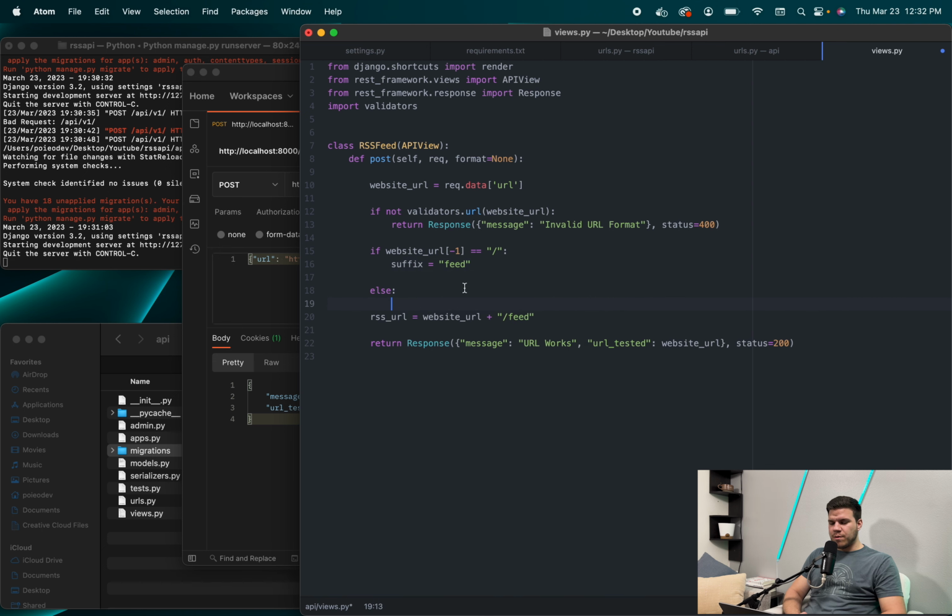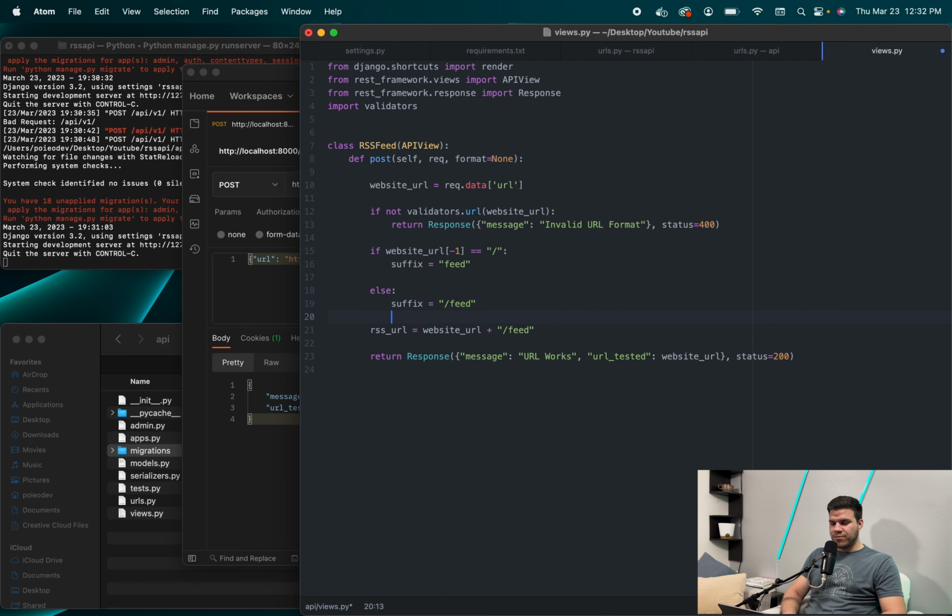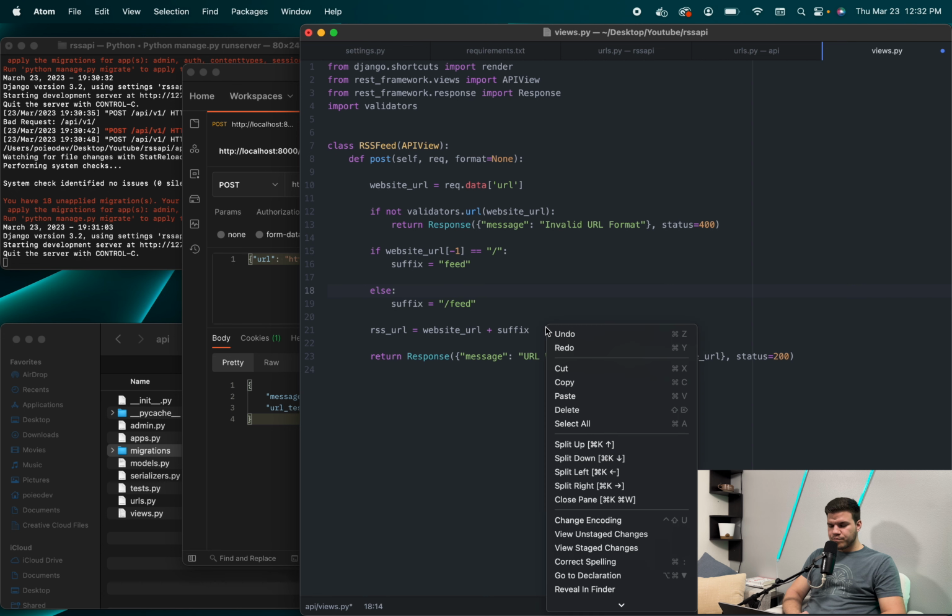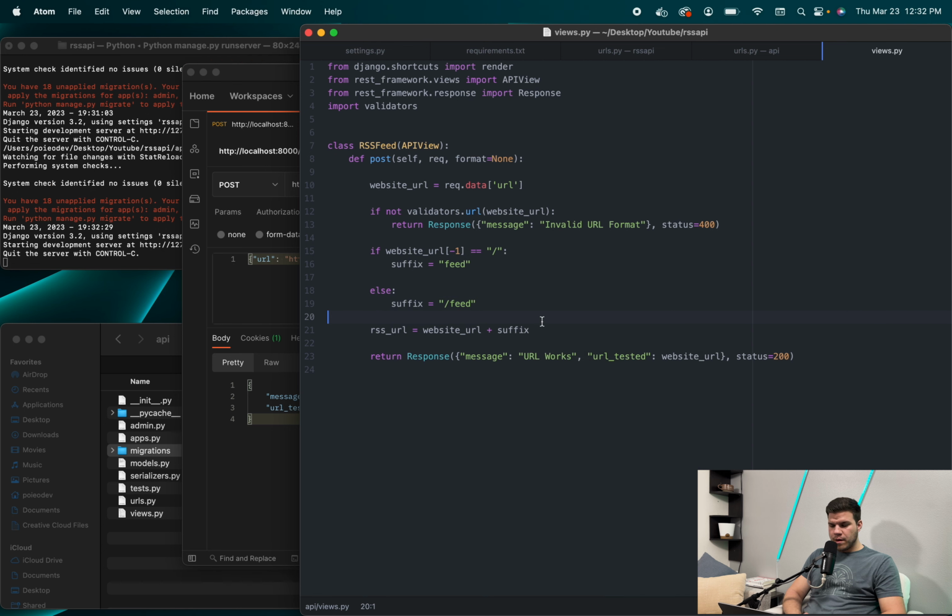And we may have to add some other validators in here, but I think for now this will be fine. And if it doesn't, then we're going to add a /feed, and then our RSS URL equals website URL plus our suffix. Okay. Save that, and we're going to return. We're going to go ahead and just print out the RSS URL.